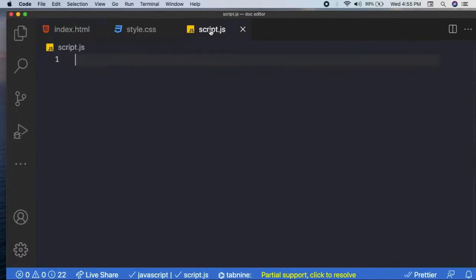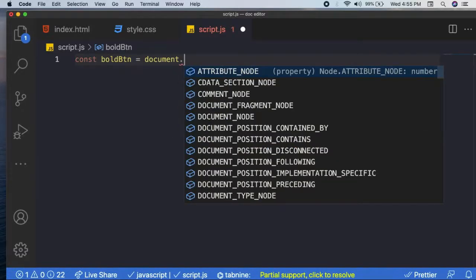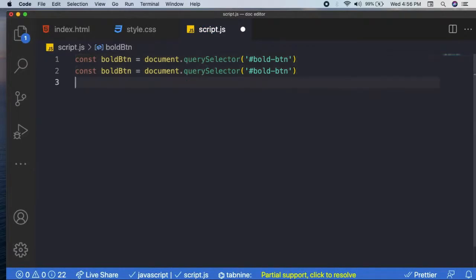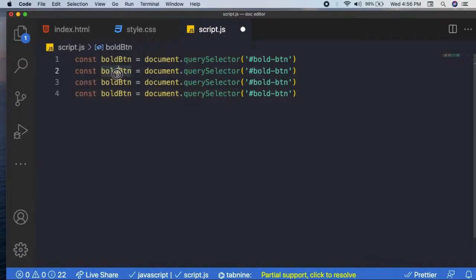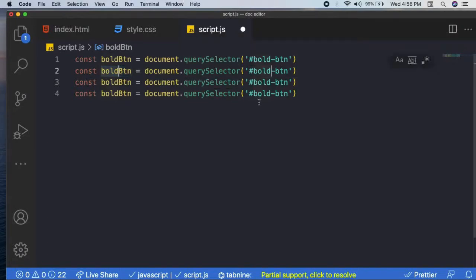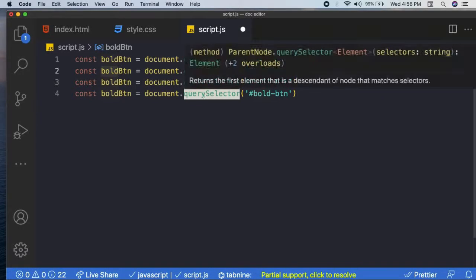Now after saving it, go to your script file and create variables to store the references to these elements. So first it will be boldBtn equals document dot, you can use getElementById, or also you can use querySelector, then #bold-btn. Now copy this three more times, and to select the next occurrence, which is similar, in VS Code hit Command D on Mac, and in Windows you have to use Control D or Alt D depending on the preferences set up in VS Code.